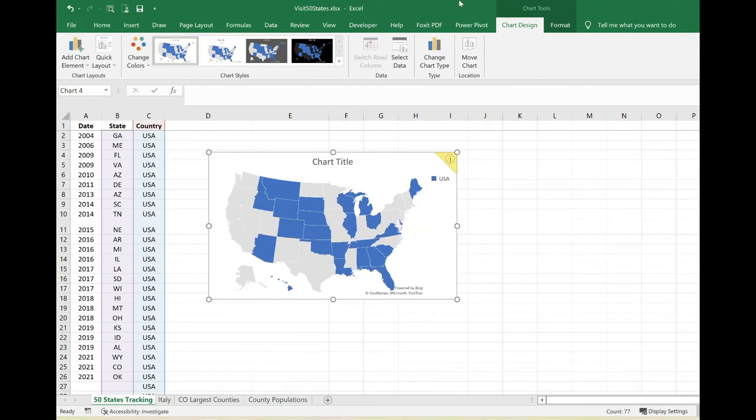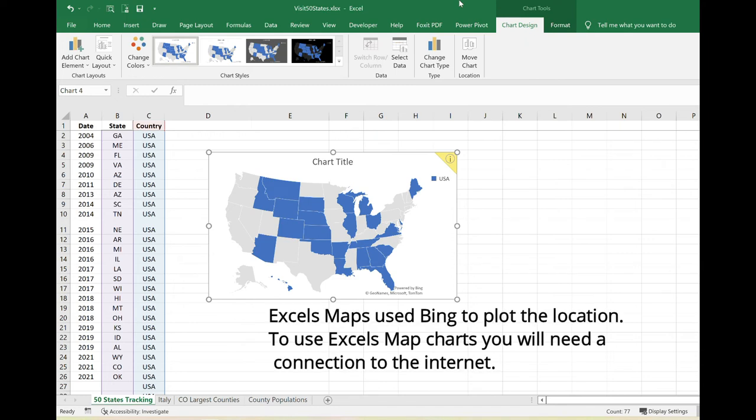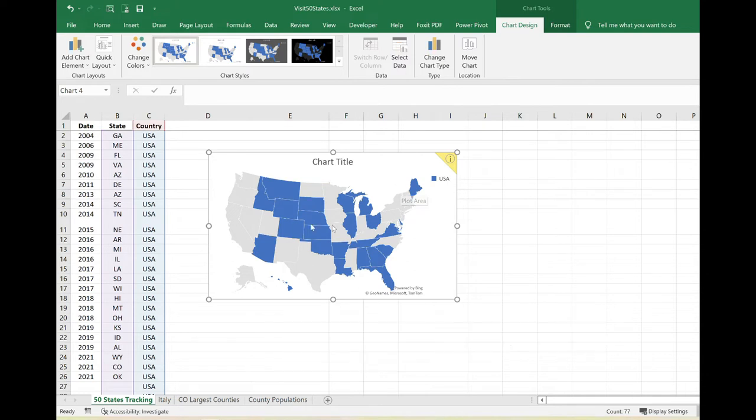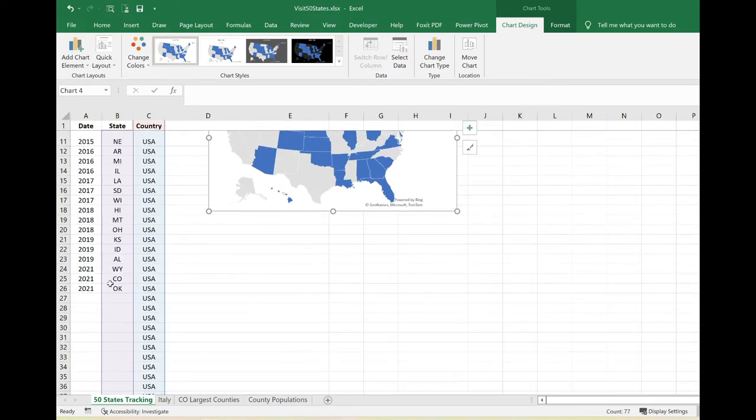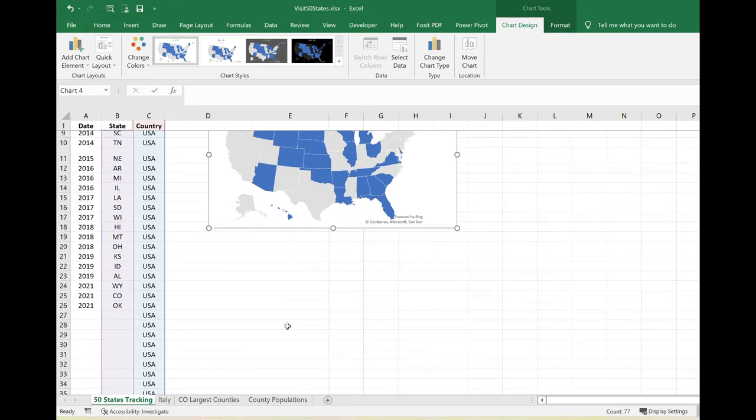Now, one thing to know is Excel Maps uses Bing to plot the location. So to use the Excel Maps charts, you will need to have a connection to the internet. Okay, so why did I go ahead and include the range where I don't have any states located?